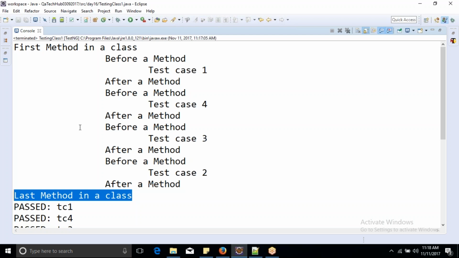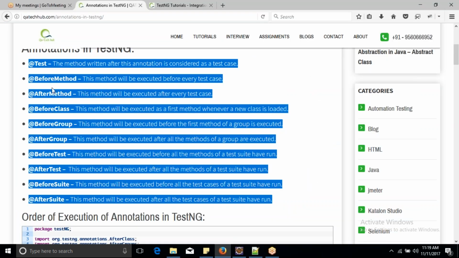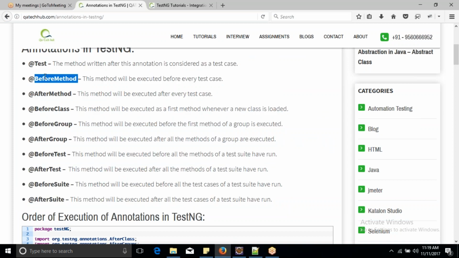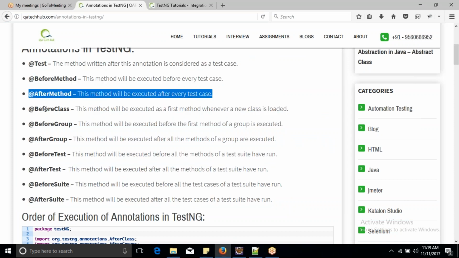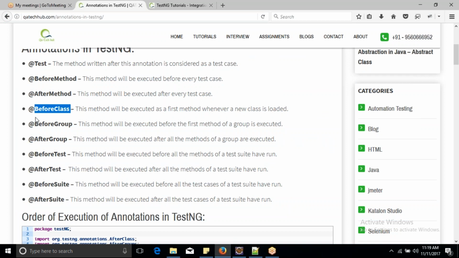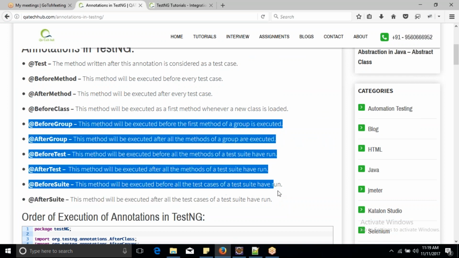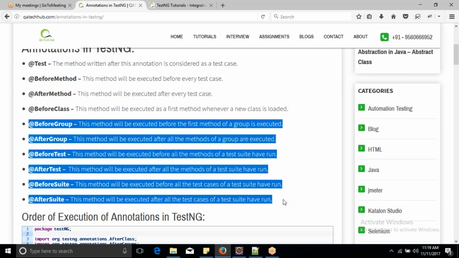Okay, so moving ahead with the next scenario. Next annotation. Let me see. So we have discussed at test, before test, after test, then before class, after class. Then the remaining ones cannot be discussed now. For that, we need to learn XML files first. So the next topic I'll start will be XML files, and then we'll come back here.